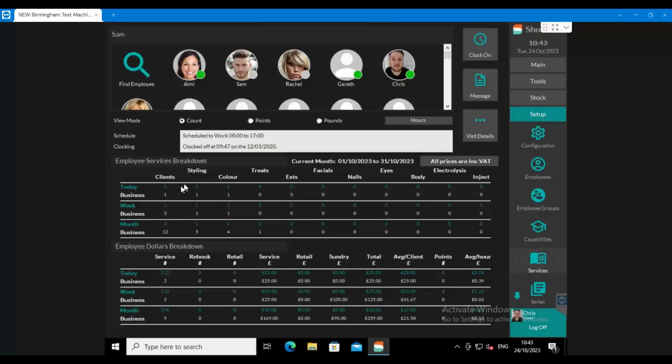We can then also see the business underneath. So not necessarily what the employee has done, the entire business. We can then see the employee for this week, the business for this week, and of course the employee for the month, and the business for this month of October as well. Now, as we go down to the very bottom of the screen, we've got our employee sterling breakdown. So here you will notice I've got it in view mode as count.